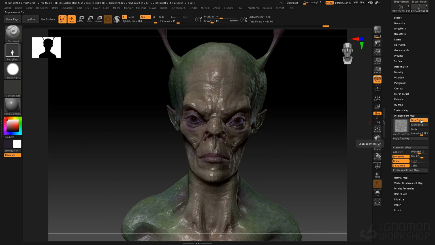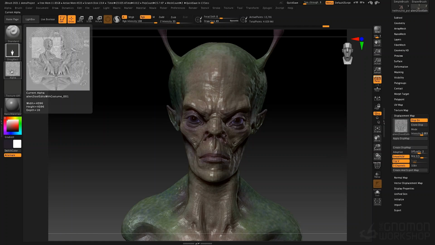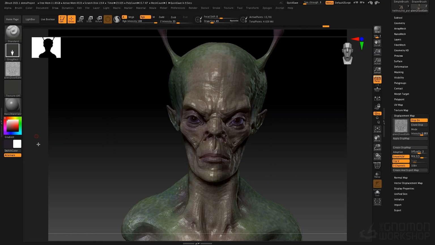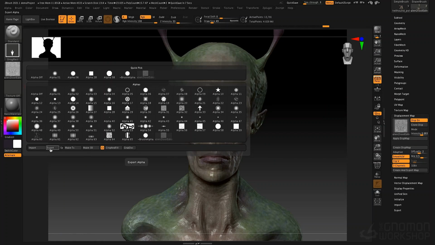And again, if you want to export this, it's easiest to create an export, but you can clone the displacement map, which will place it here in the alpha palette. And then from there, you can manually export.